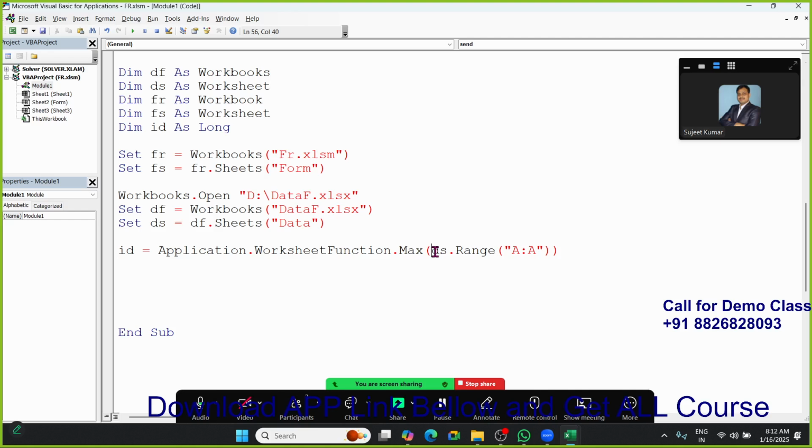If you do not define ds, then you write this code: Workbook, and again give Workbook Sheets, then dot Range. This is the long code you see here. But we have defined the worksheet, the data file. In the data file we define the sheets, so we have just ds here. Understand?